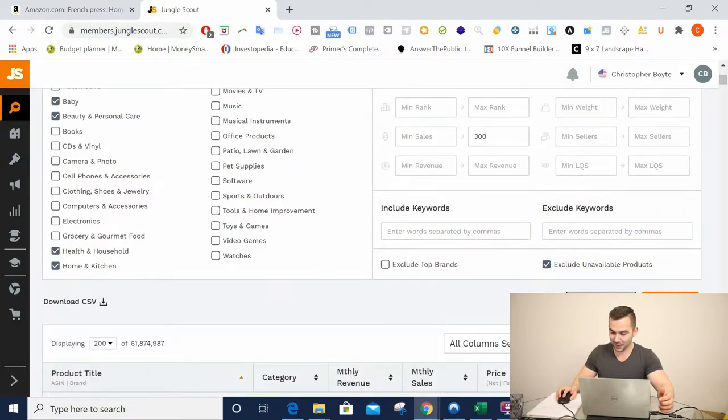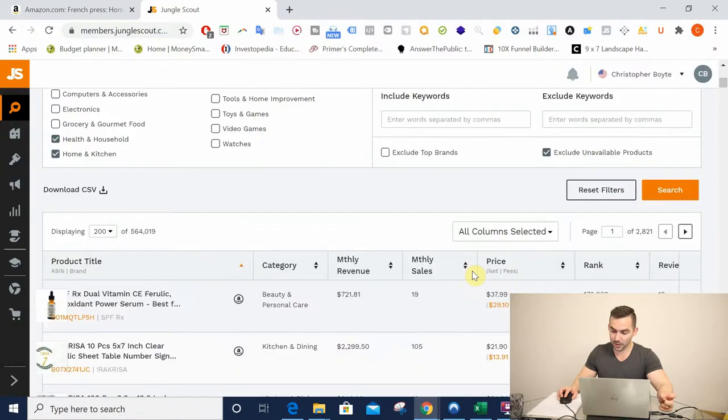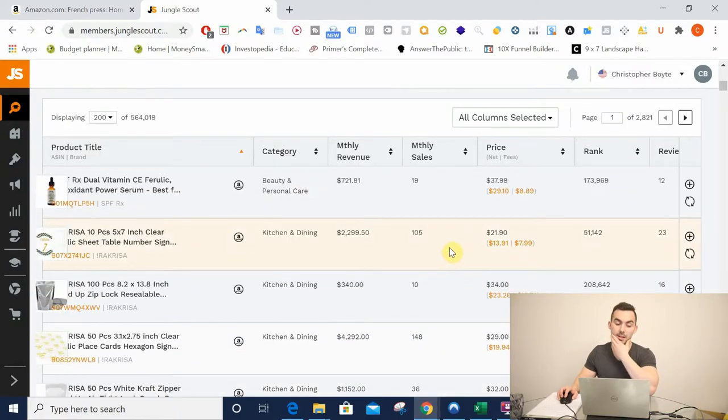I went to search here and I pressed reset filters instead of the search button accidentally. I just had to put them back in real quick. So if we press search, and away we go, off to the races.